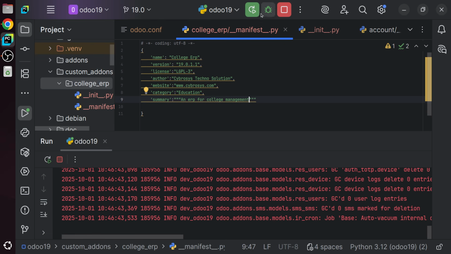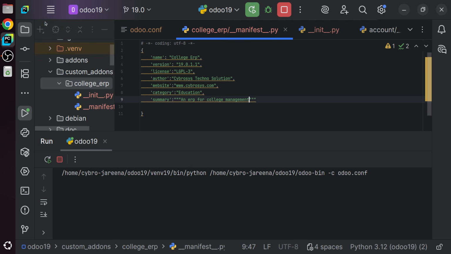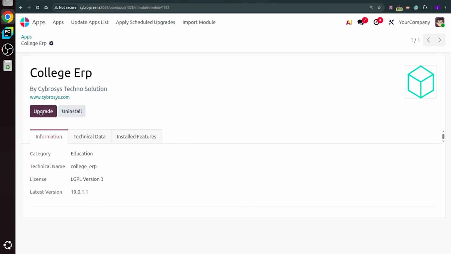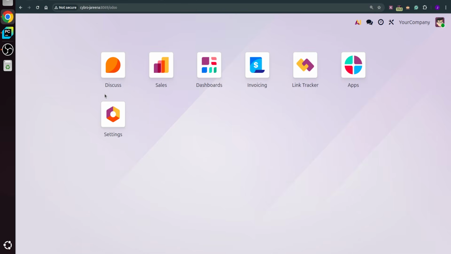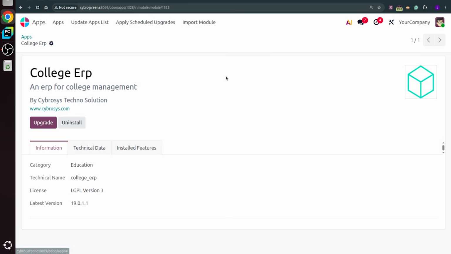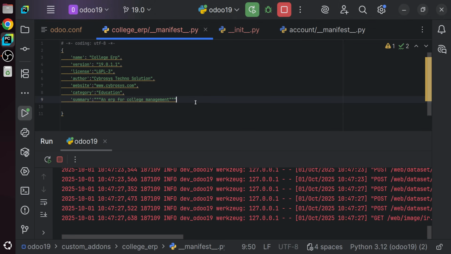So once it's done, you can run this, and again, let me move on to the database and let me upgrade. And once it's loaded, you can see that the description will be added over here. Okay, let's move on to the apps, and let me move on to the three dots, and under the module info, here you can see that we have successfully added the summary. Now I just want to add the description. So again, I'll be using the other key called description.